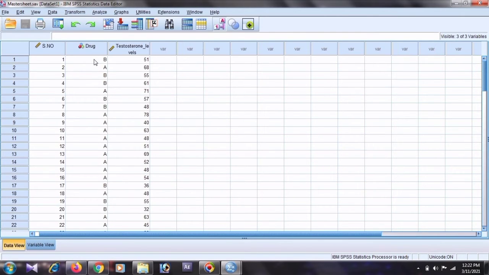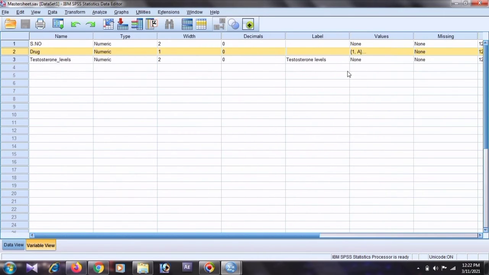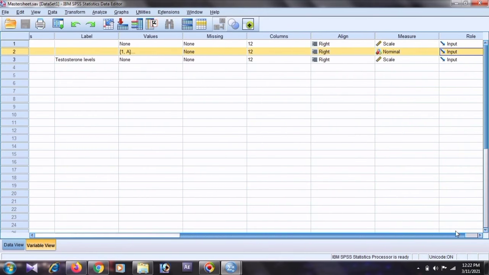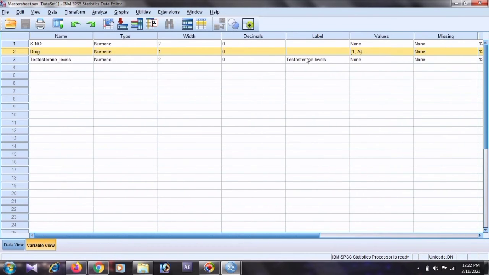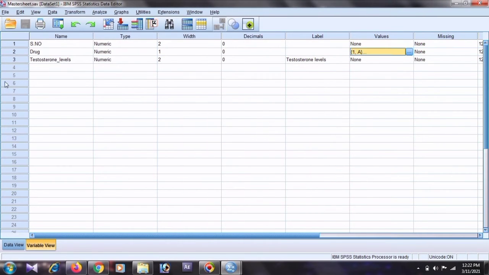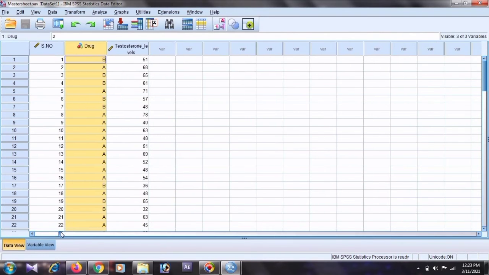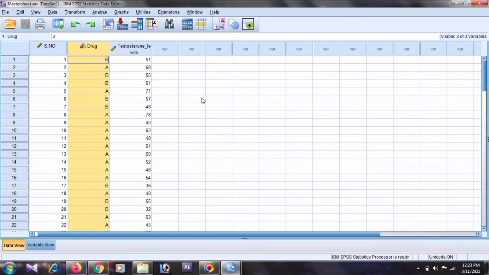There are two groups, drug A and drug B, and here I have the dependent variable in a continuous form, which is testosterone levels. So I have testosterone levels as my dependent variable, which is on a continuous scale. You can give scale here. For the nominal drug I have given labels, 1 for A and 2 for B. So I have two drugs and one dependent variable in continuous form.